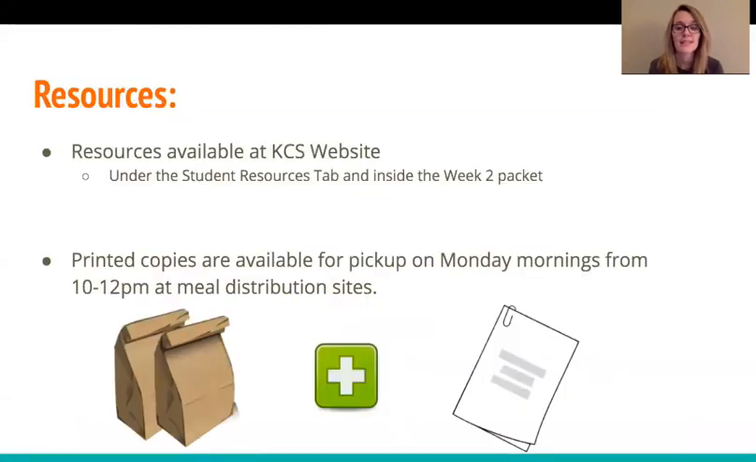To do today's activities, you are going to need some resources. Those resources are available at the Knox County Schools website under the Student Resources tab and inside the Week 2 packet. If you do not have access to a computer or printer, printed copies will be available to you for pickup on Monday mornings from 10 a.m. to 12 p.m. at meal distribution sites. A list of these sites can be found at the Knox County Schools webpage.